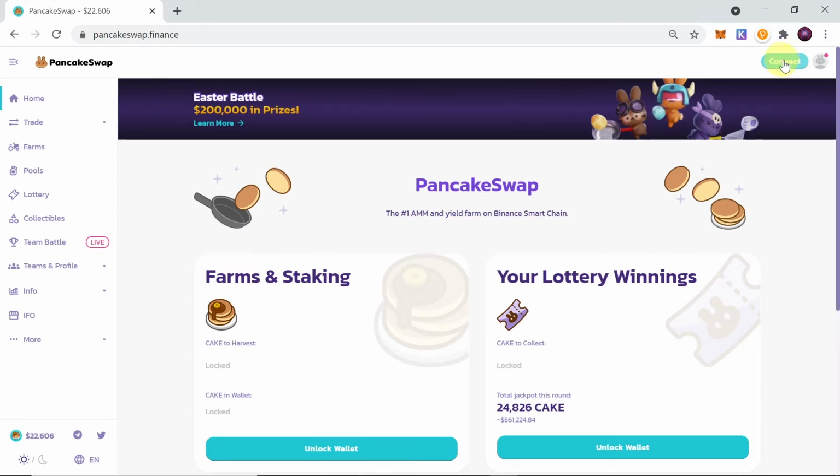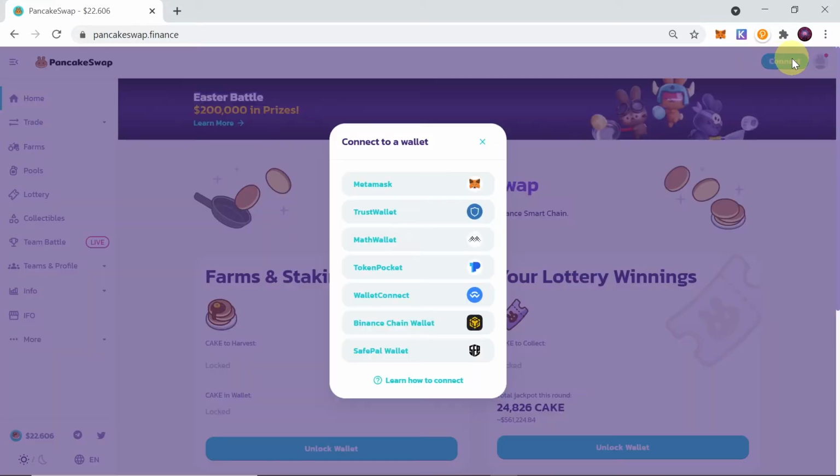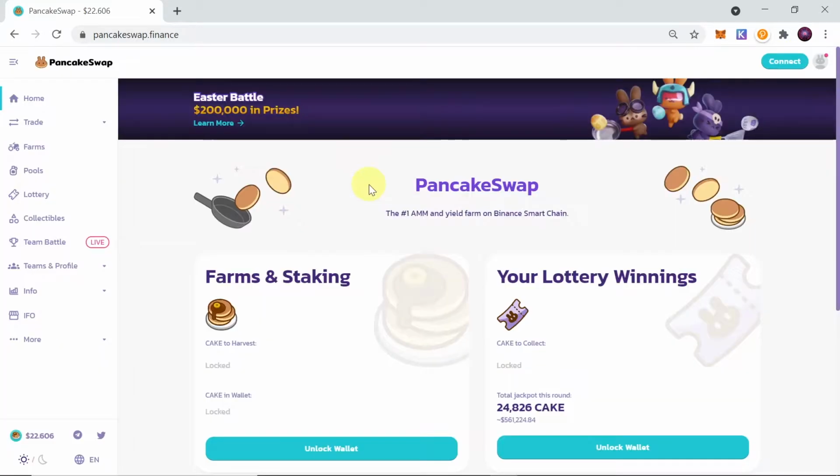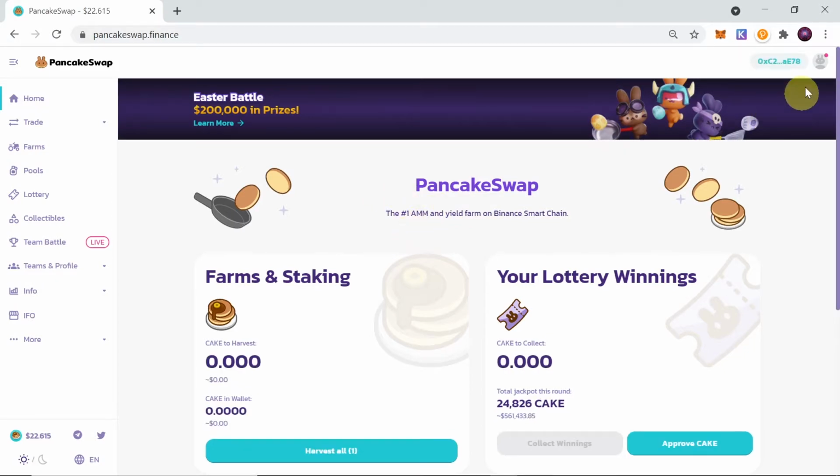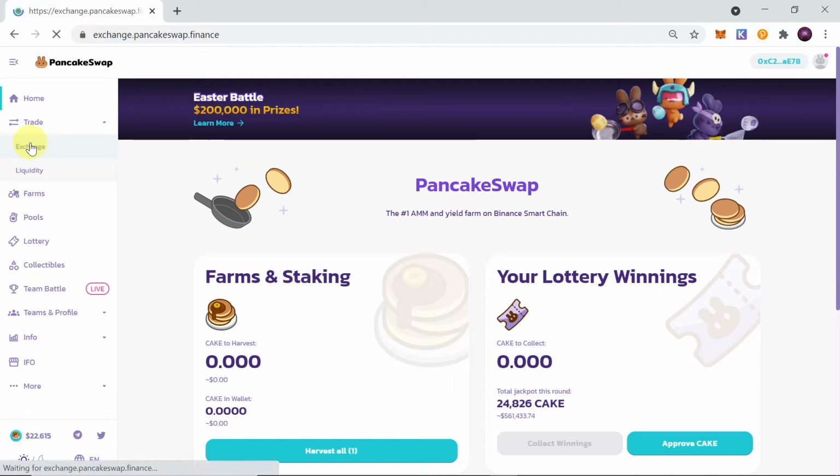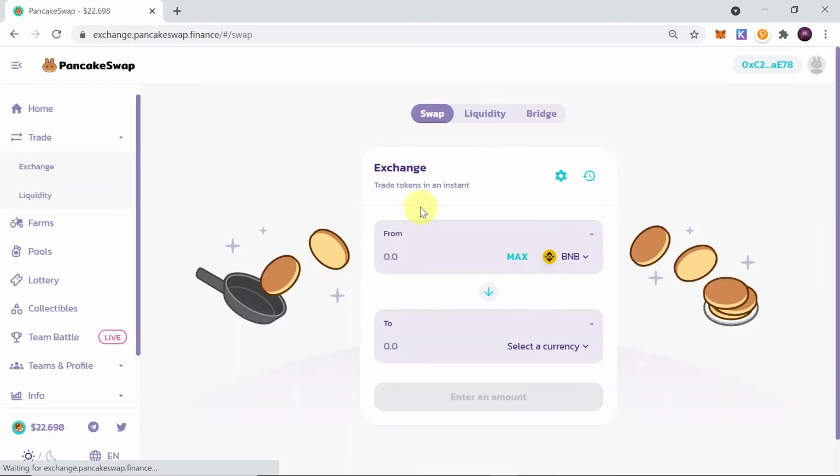Once you do this, in the right top corner we've got a connect button, so just click on it, choose MetaMask, and as soon as you do this, you should be connected to PancakeSwap. The next thing we would have to do on the left side is to click Trade, choose Exchange, and once Exchange opens, over here it looks pretty similar to the interface from Uniswap.